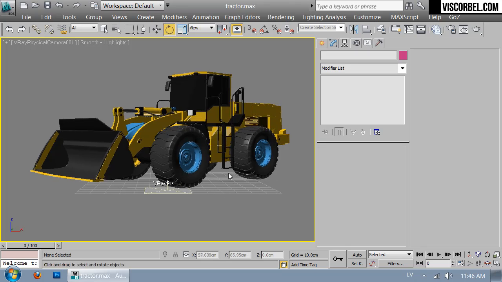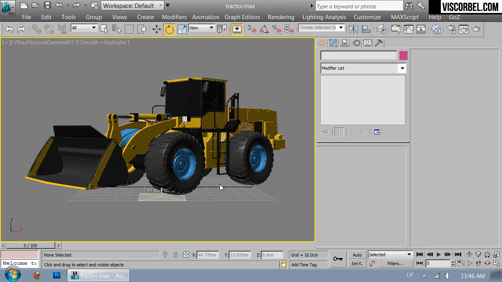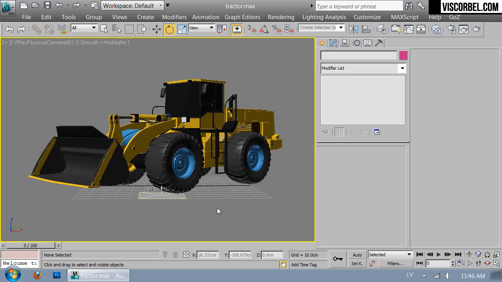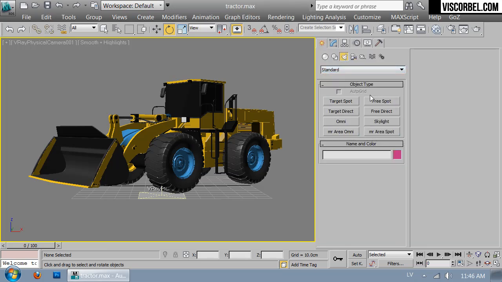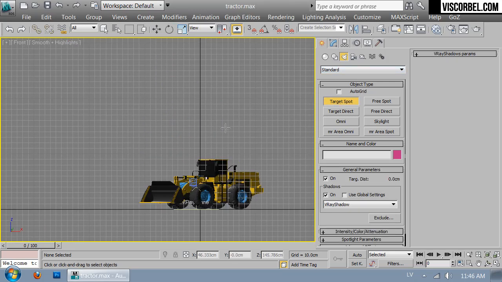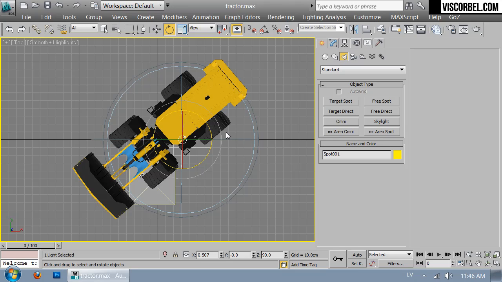Alright. So I think this is a nice starting point. And now let's add a regular spotlight. Go to your standard lights, choose the target spot, and just drag it like this. Okay.